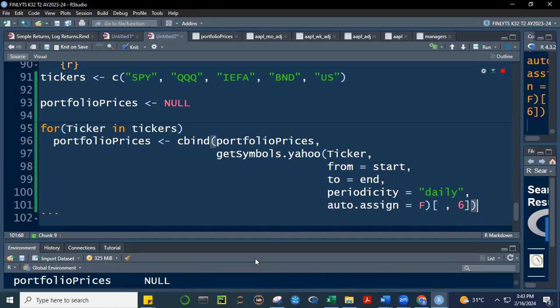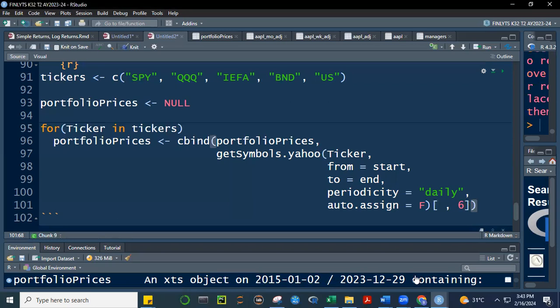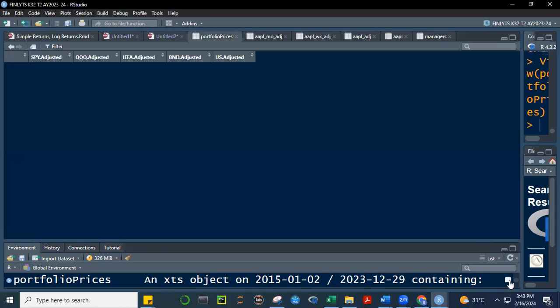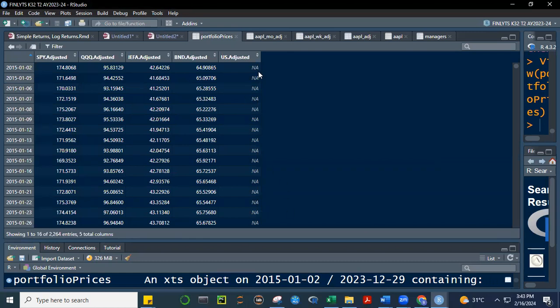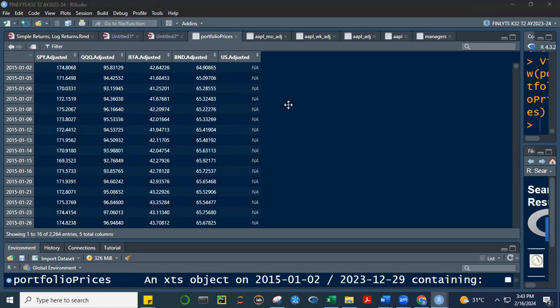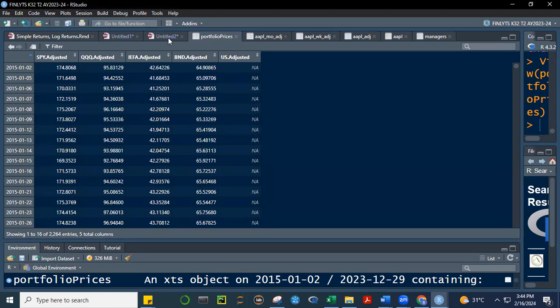And let me see. Look at portfolio prices: NULL first, then it became an xts object. Okay, we have some NAs. We have some NAs. So we will have to, let's first check, class. Okay, please chat if you were able to get it. I'd like to know if you're able to follow. Okay, good. Thank you. I hope everybody was able to follow.